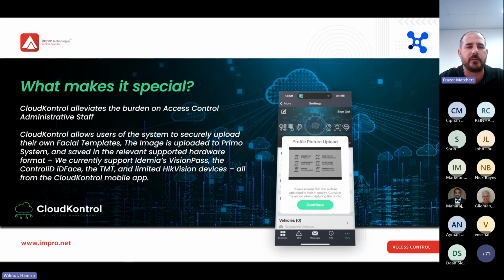We then take this image and we push it into the existing Primo profile. We work out the relevant format for the destination hardware. We currently support image uploads to IDEMIA's VisionPass, Control ID's iDFace, and a couple more.